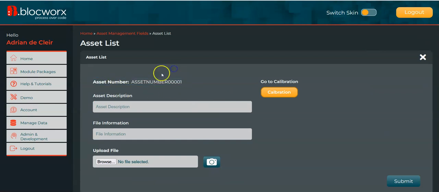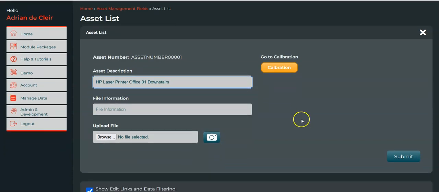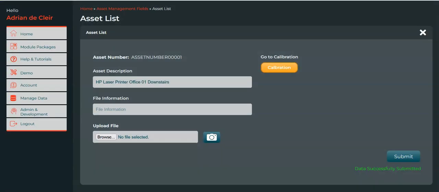As you're aware, we have an auto-generate that generates asset number 000001. So that's our first asset. I'm going to give this a description. We'll just say the asset is HP laser printer, office 01, downstairs. Just something to give an example. I'm going to press return submit now.